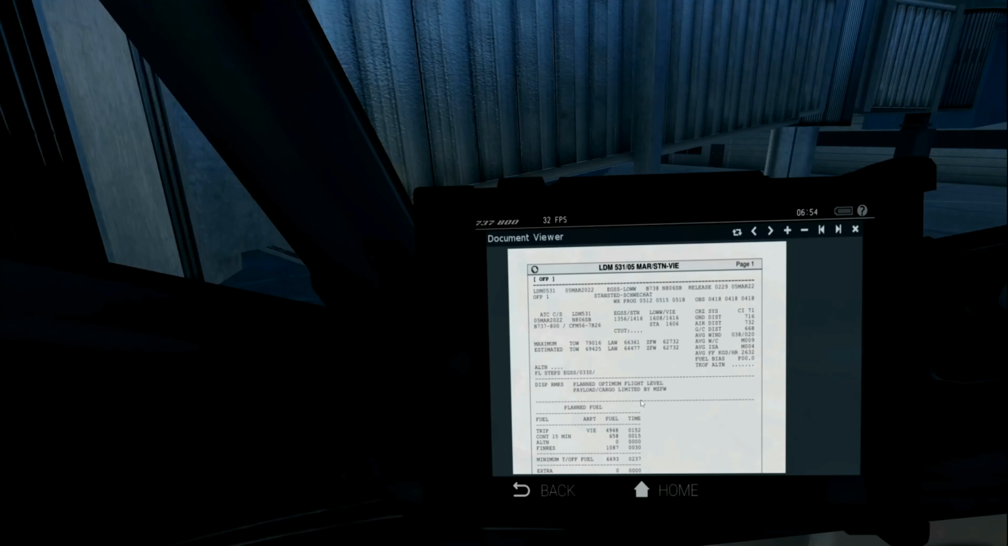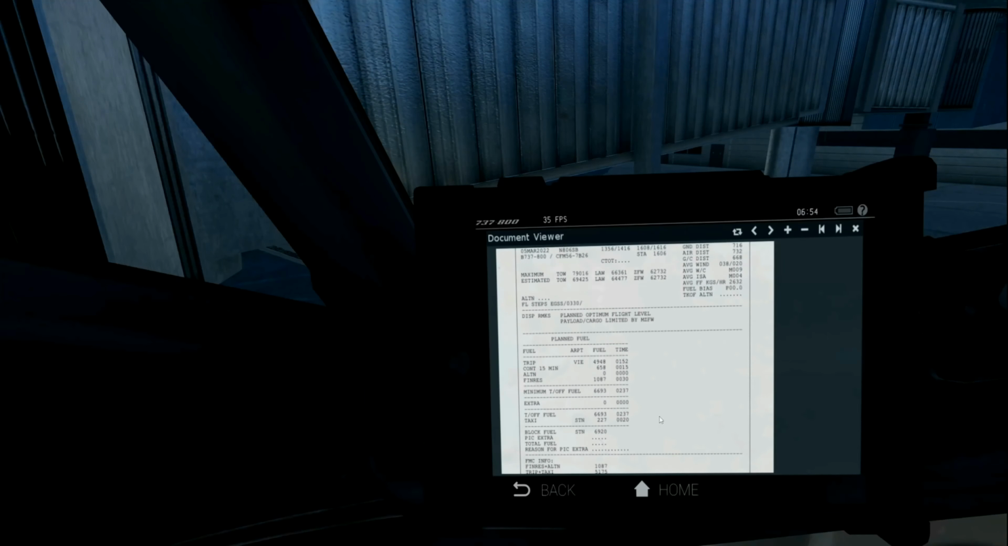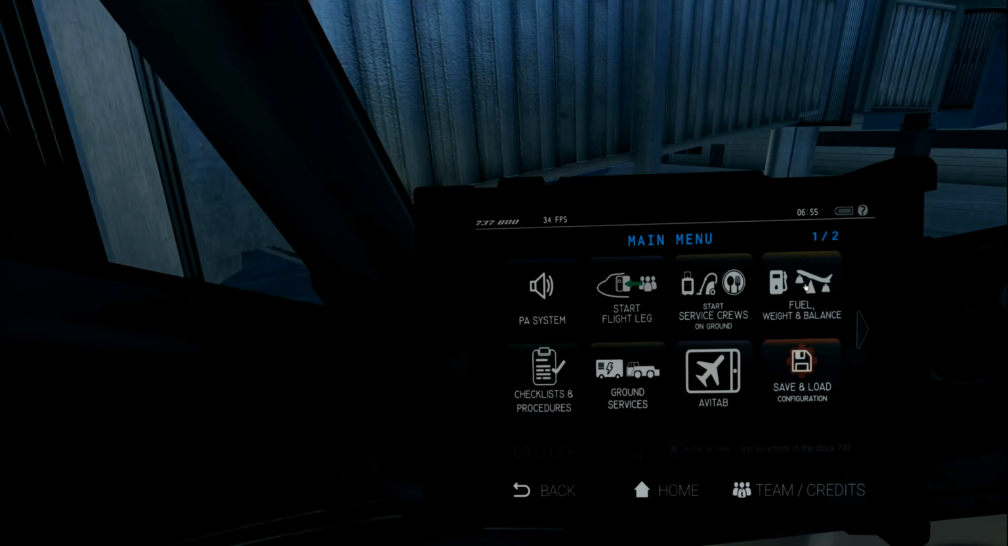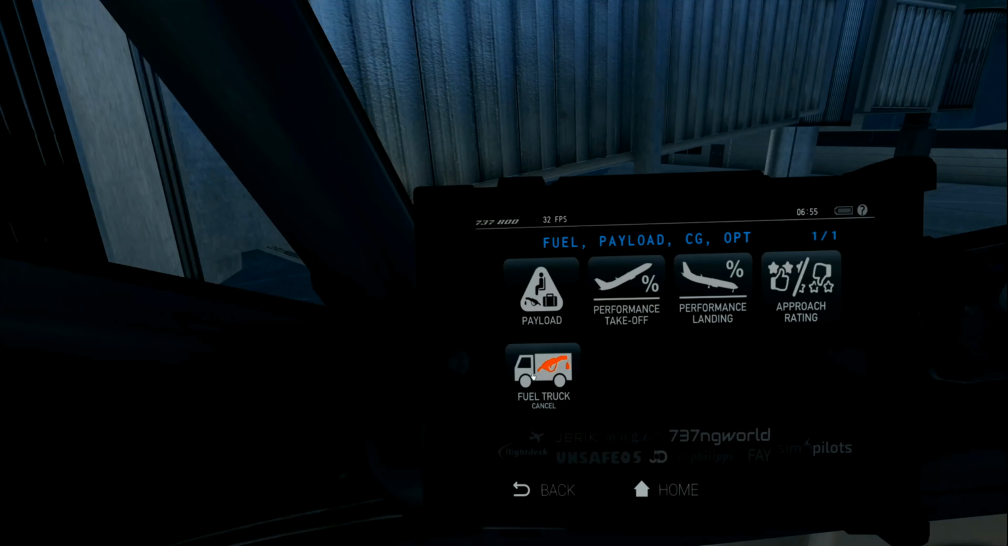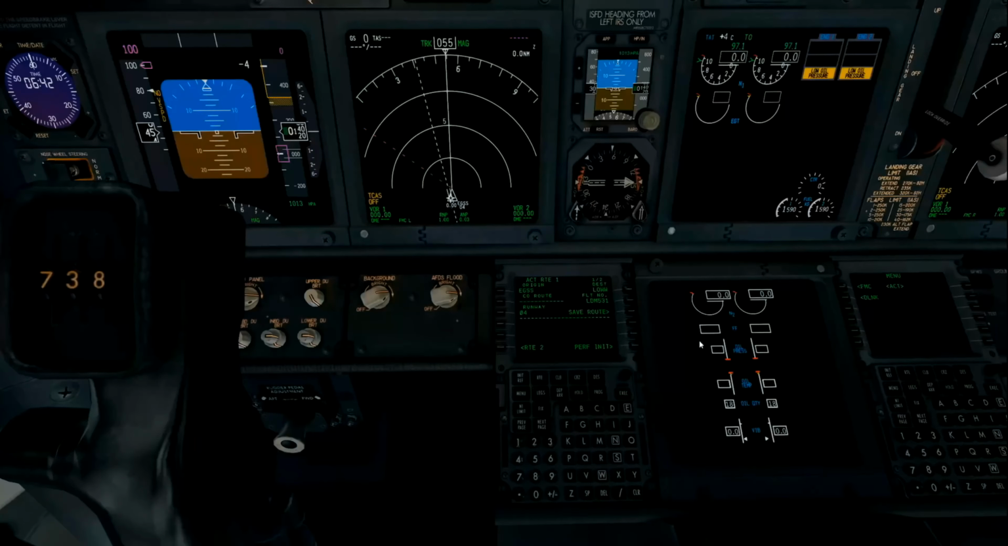Okay, let's get some fuel in the aircraft. Just look at our dispatch that we received from Simbrief, looking at the block fuel and taxi. Flight echoes is connected and starting refueling. Okay, let's head back to the FMC.